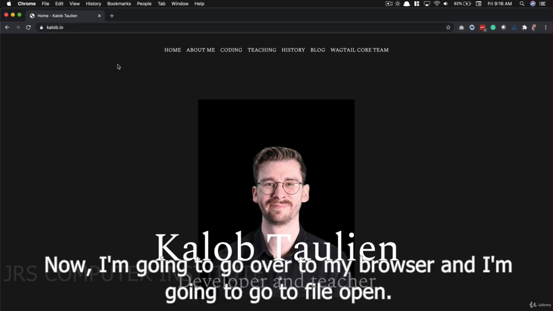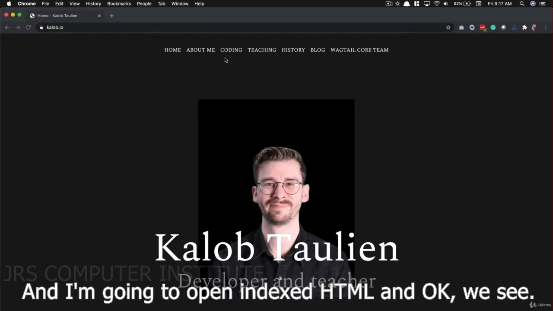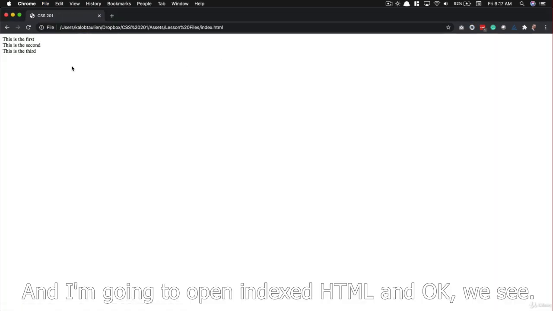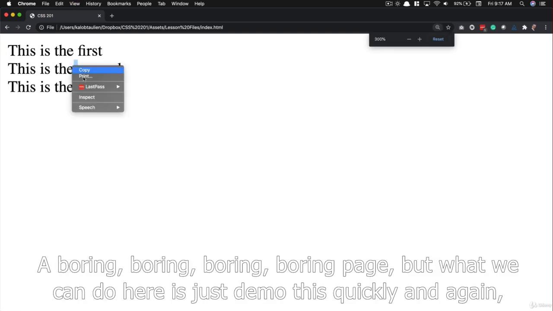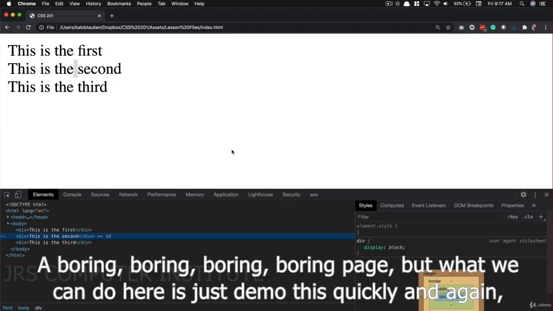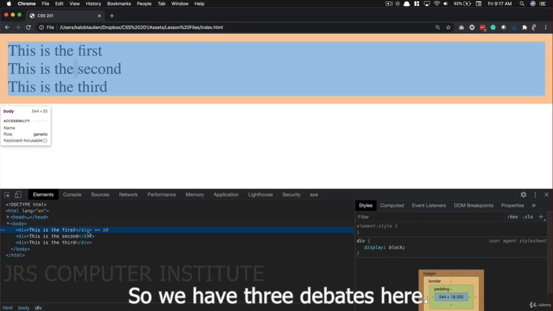Now I'm going to go over to my browser, and I'm going to go to File, Open, and I'm going to open index.html. And okay, we see a boring page. But what we can do here is just demo this quickly. And again, this is super vital to know. So we have 3 divs here.